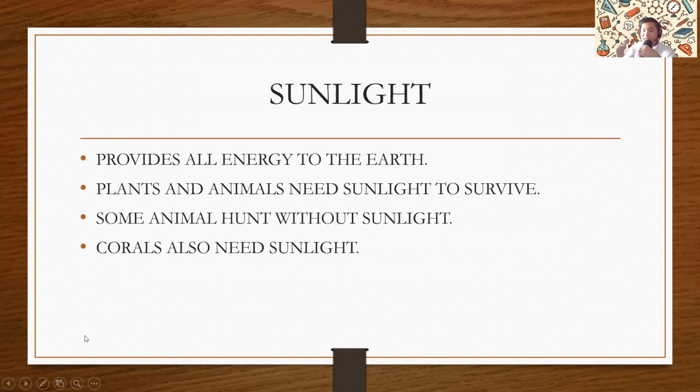Sunlight. Sunlight provides all energy to the earth. Plants and animals need sunlight to survive. Some animals hunt without sunlight, and even corals who are underwater also need sunlight. Basically, what I said before is that sunlight is where we get most of our energy. Not only the human energy, but the plants and animals' energy.